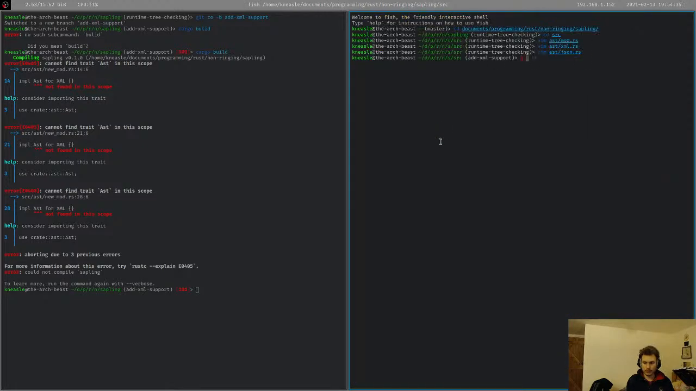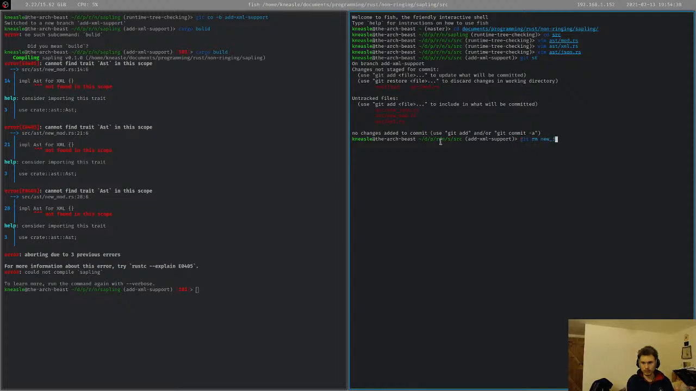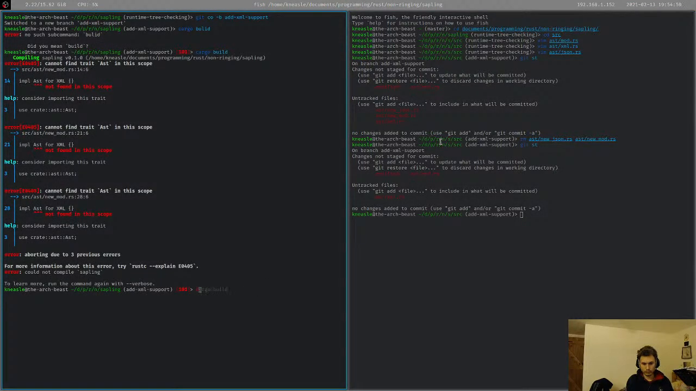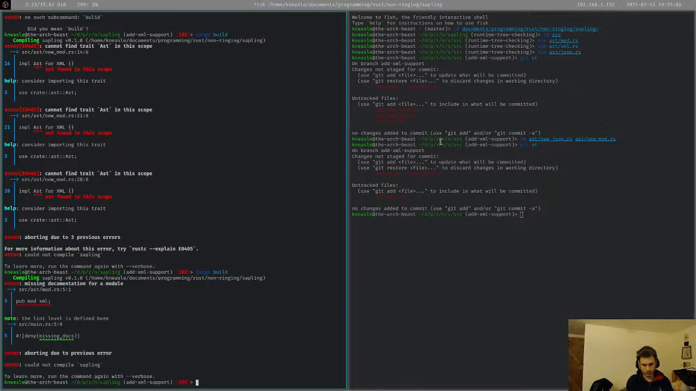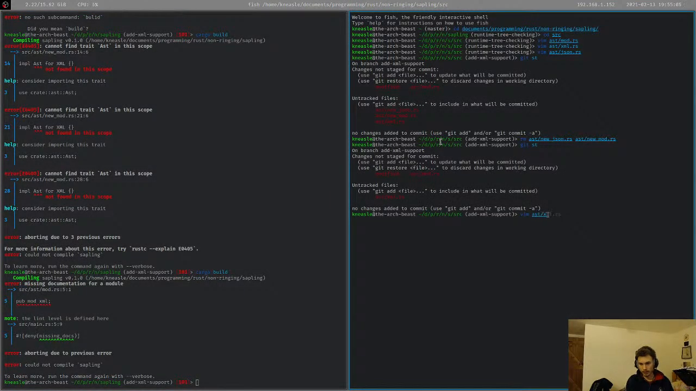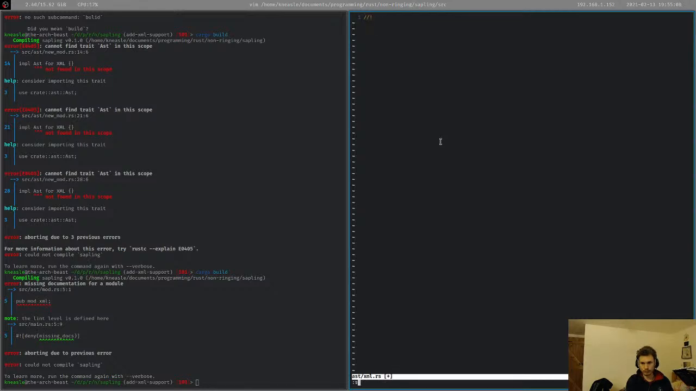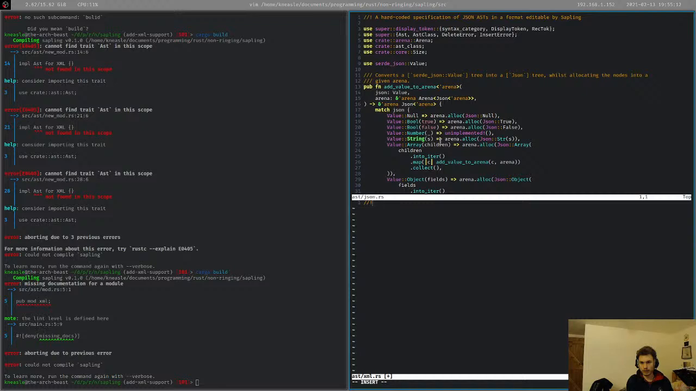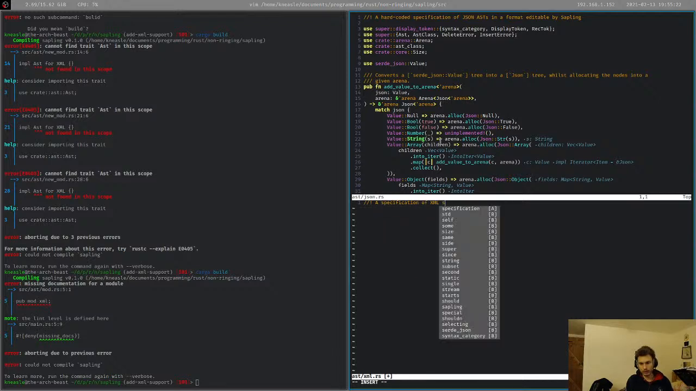Let's just clear up all of the old stuff. New JSON, new mod. Oh no, you don't want to git rm. Just rm. Right, and now cargo build should succeed. Except it might not because of missing documentation. What does the one for JSON say? Yeah, specification. Syntax AST.